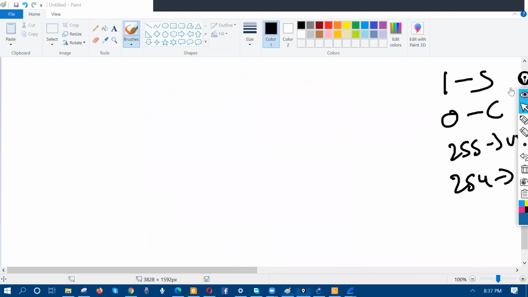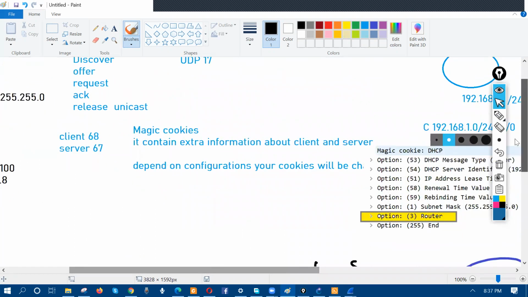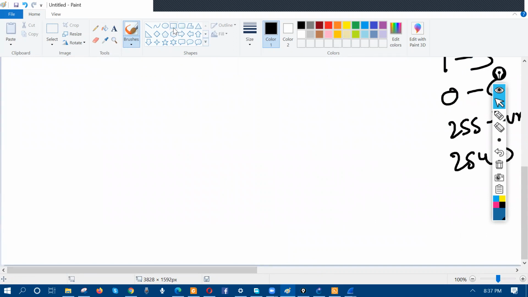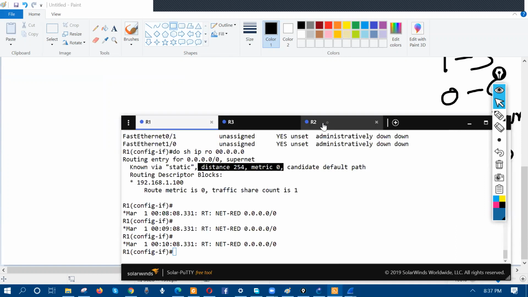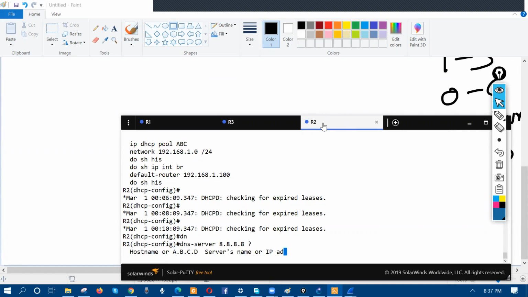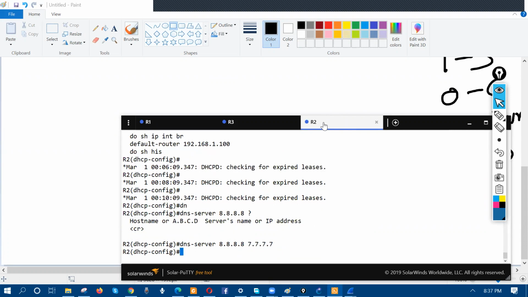Now, try to understand one thing. I'm not done with the timer right now. We have to discuss the timer as well. Okay, I'll show you this command as well, how we can assign the DNS service also, 8.8.8.8. At the same time I can put the second DNS as well.